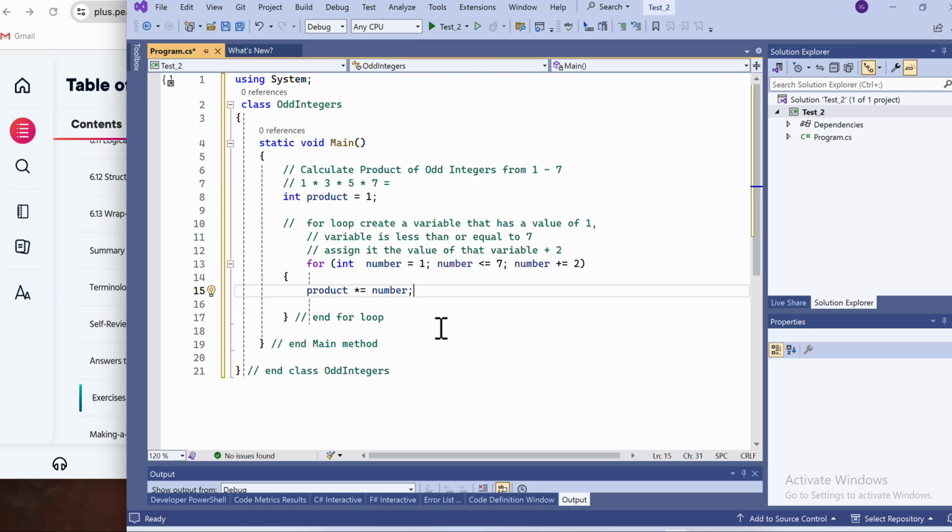is 3. And now the next time, the product will be equal to 3, and then the number, adding 2, will be 5, so it'll be 3 times 5, which is 15. So 1 times 3 is 3, and then 3 times 5 is 15. And then the next time the product is 15, and we're going to multiply by number, which will now be 7, so it'll be 15 times 7. And then once we've hit 7, it will stop the loop and give us the number.